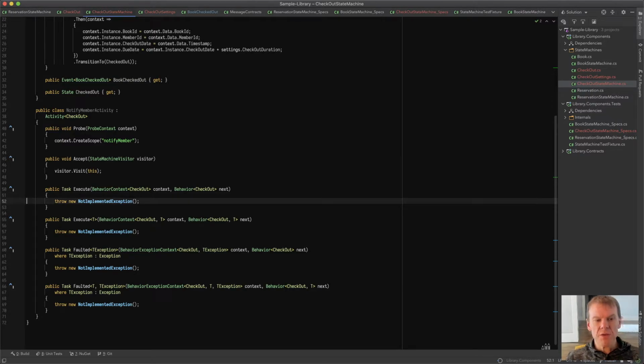You'll notice there's two Execute methods and two Faulted methods. And the reason there are two is because this is just an activity that relates to the state machine instance and not the event. So two different types of events. Events can be raised that don't have data. In this case, state machine events always have data for use with MassTransit, but there are other types of events that don't. And there's two different ones. One is a behavior context with data, and one is just a regular behavior context with the state machine instance only. Now, Faulted is a different case.